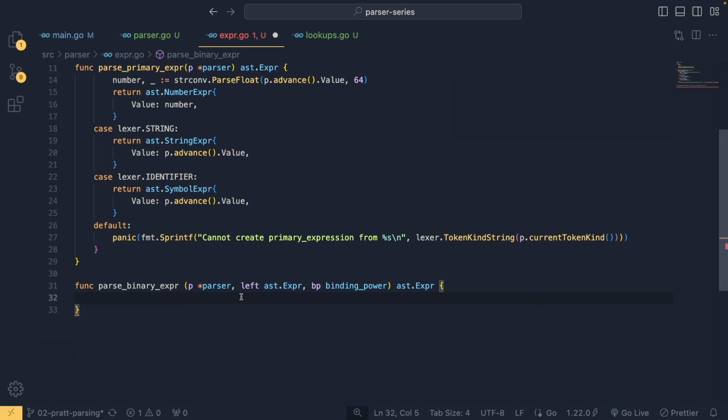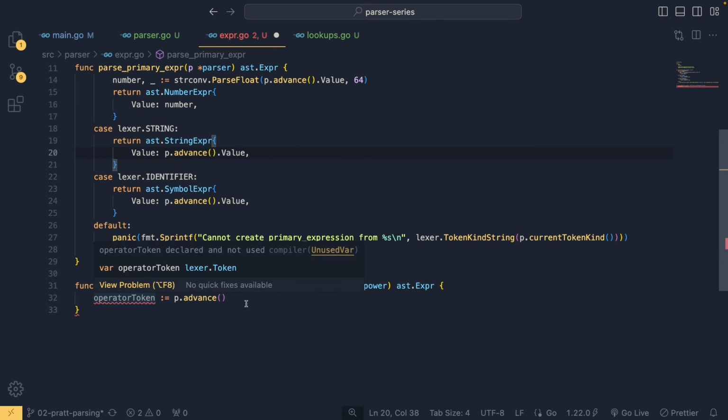So first thing we need to do is get the token or the operator. And I'm just going to do operator token is p.advance. Why advance? If we recall, advance eats the current token and returns it. So this is now a token.